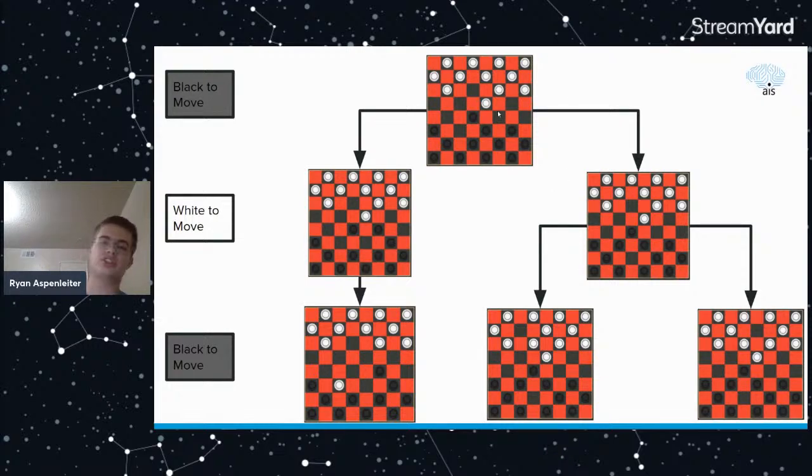So we start at this position up here, the top position. It's black to move, and I show two of black's possible moves. It can either push a checker right here from this position to this position, or on the right side, it can move its checker to block a potential capture. And then a few results of what could happen are down here.